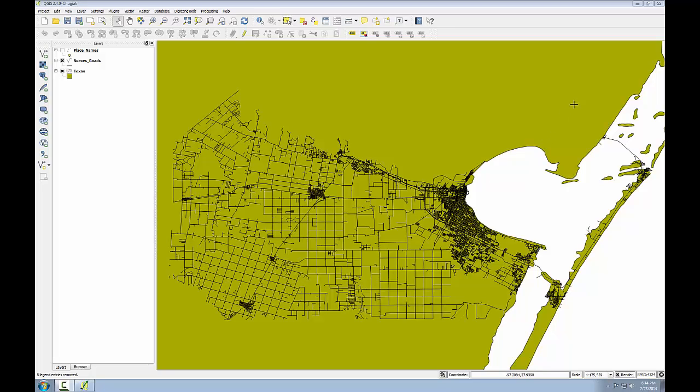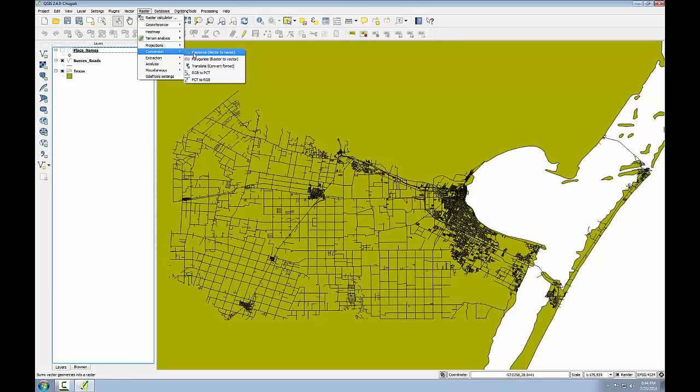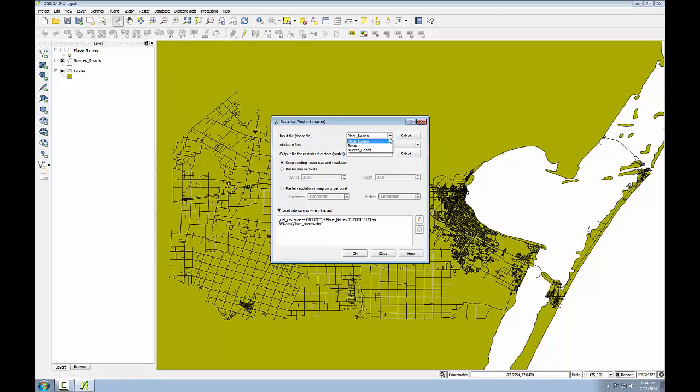So to accomplish this, I'll go to the raster menu, to conversion, rasterize. The input file is going to be Nueces Roads. Next, I can pick the attribute field that will be assigned as the output raster values. This can be any numeric attribute. Often it'll be a field that's assigned some sort of weight to the output raster cells, but here I'll simply use the ID column, TLID.